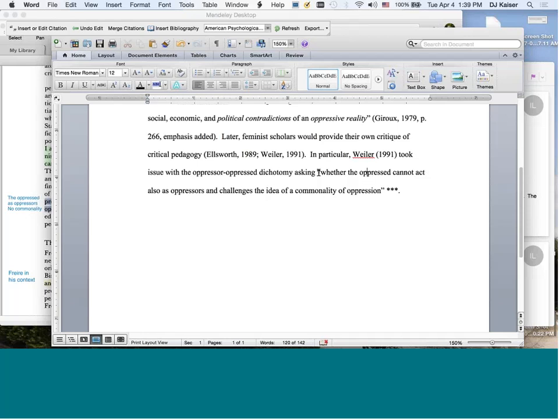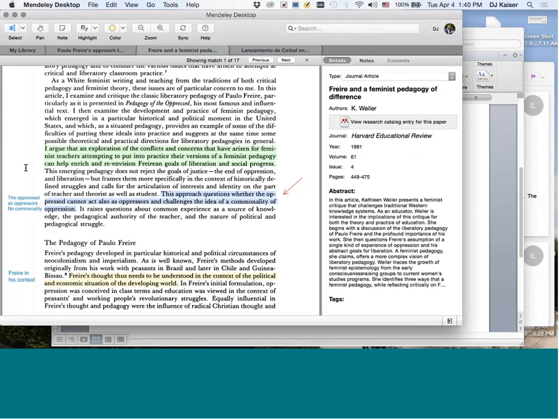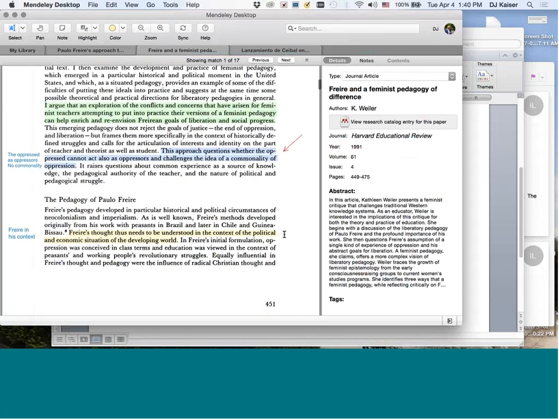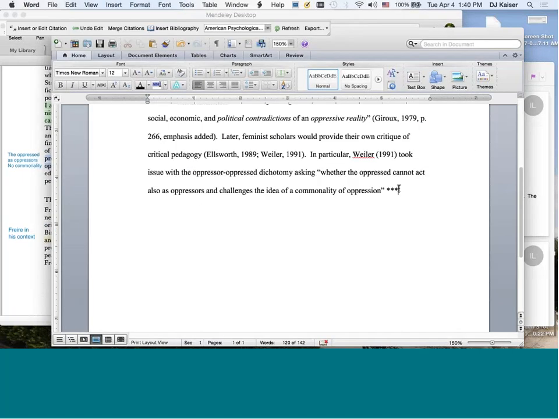Now, because I have quoted material, I need to include a page reference. So I know this is where I copied the information. I scroll up. I don't see a page number. I scroll down. Here I see it's on page 451. I do need to manually put page 451.